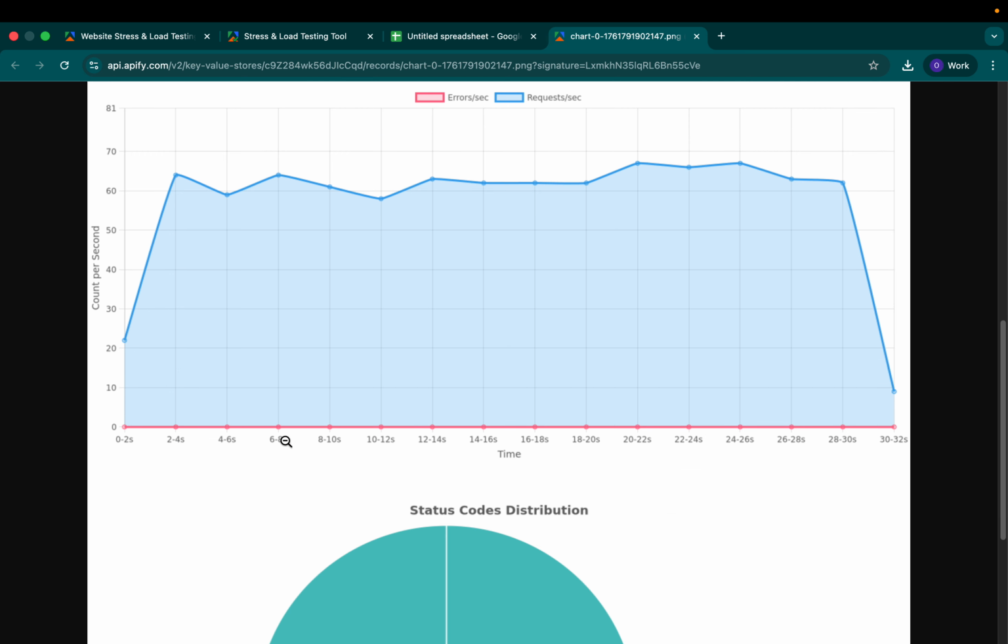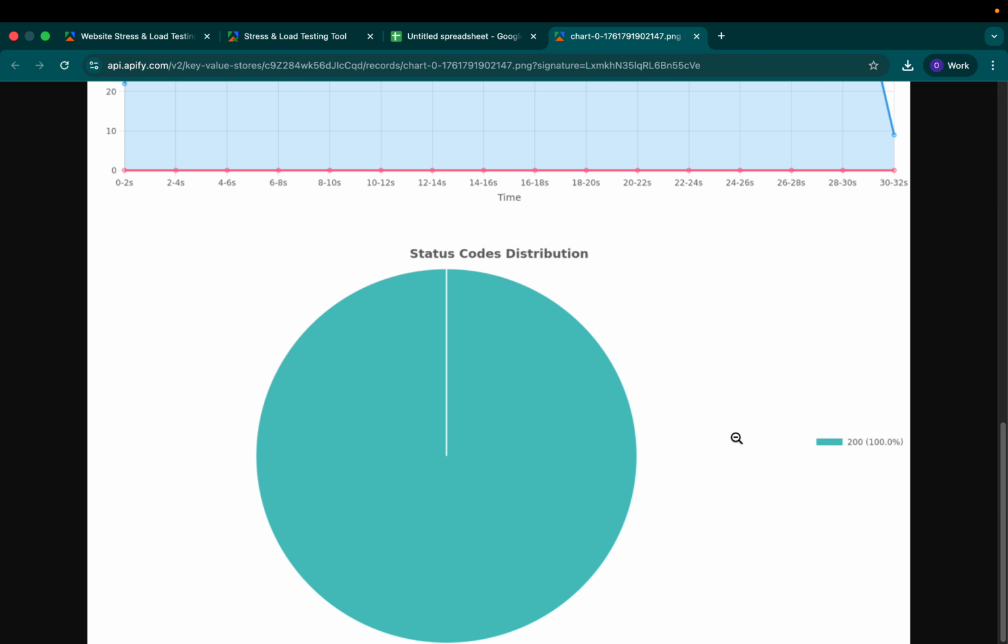For example, there were 0 errors right here and how many requests, and the status code distribution. All of them were successful. There were 200 status codes. That's it. It's very, very simple.